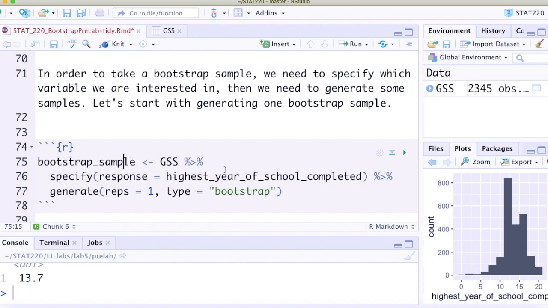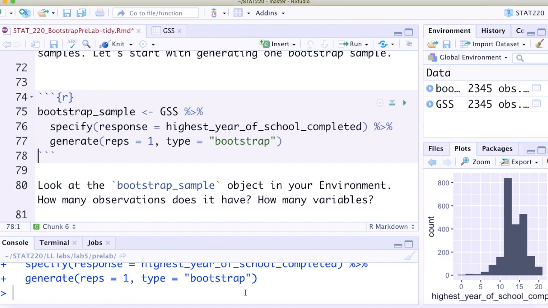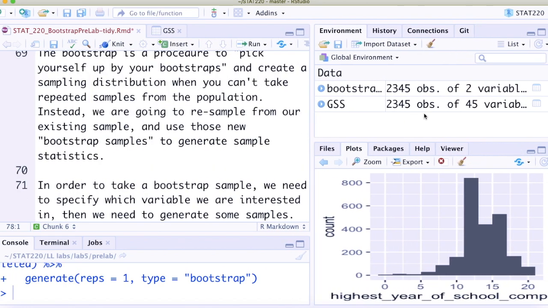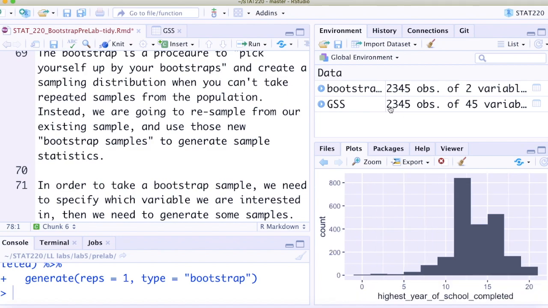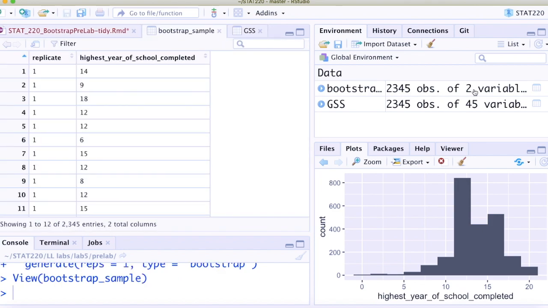So if I Control Enter on this, nothing prints out in my console, but I get a new object in my environment. Let's look at it and see how many observations and variables it has. My original data set had 2,345 observations of 45 variables, and this new data set has 2,345 observations of 2 variables. We can click on it and see what it looks like. It has 2 variables. One is called replicate, and the other one is the highest year of school completed.